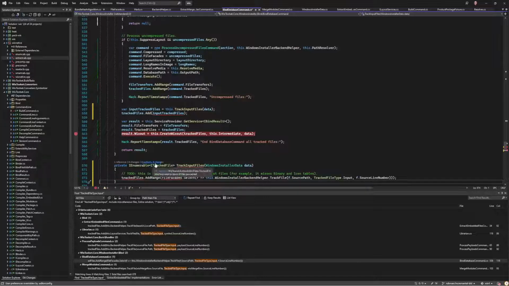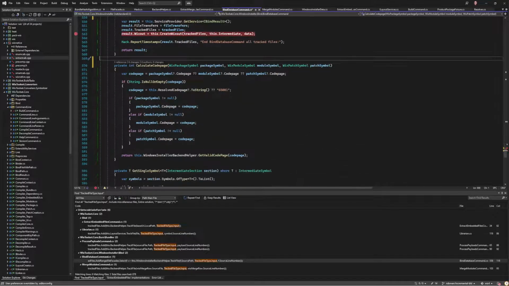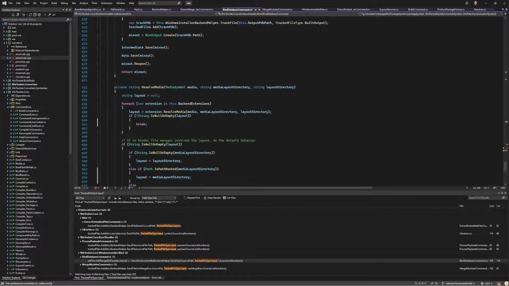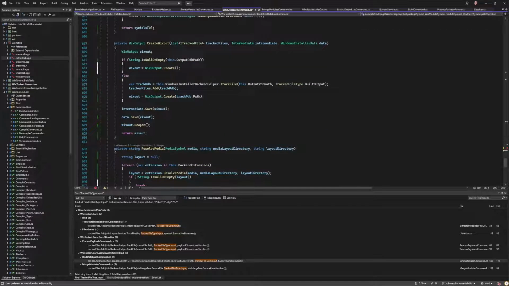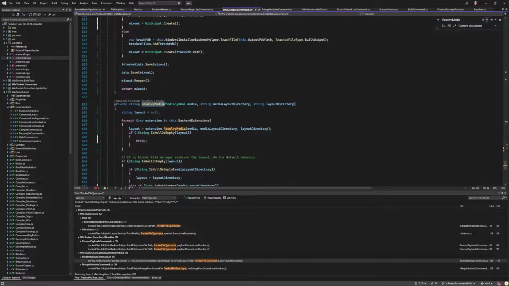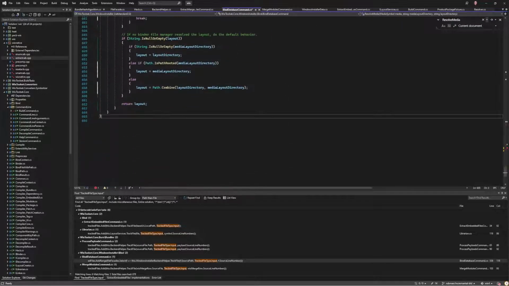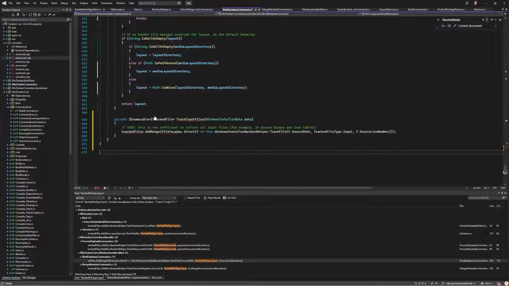All right, that's close. Usually we put these in the order that they're in here. Okay, good. Resolve media, create Wix out. Is resolve media used? Where is resolve? Oh, it's used twice. Interesting. All right, we'll put it at the end. All right, let's see here. Track input files. Yep.